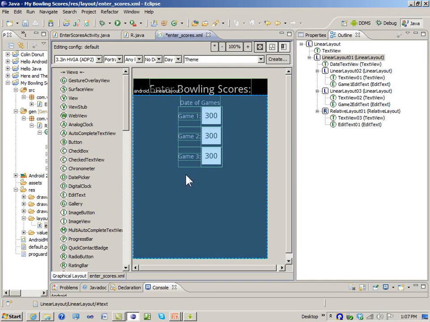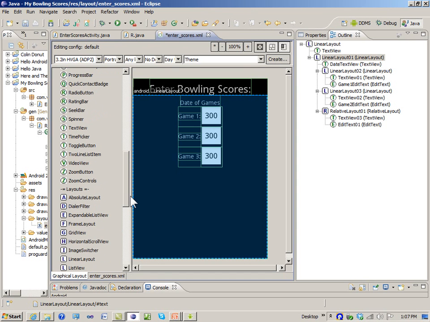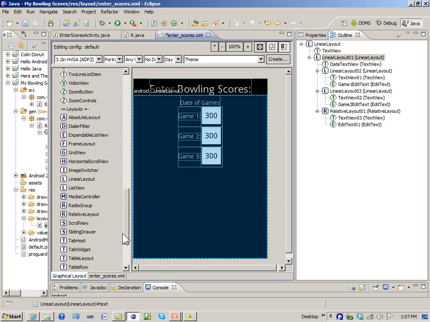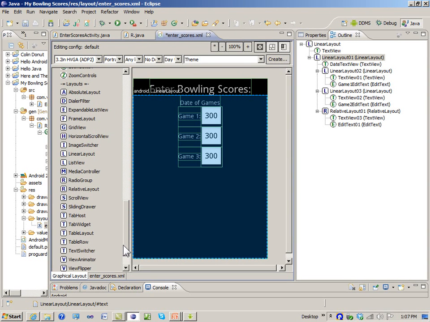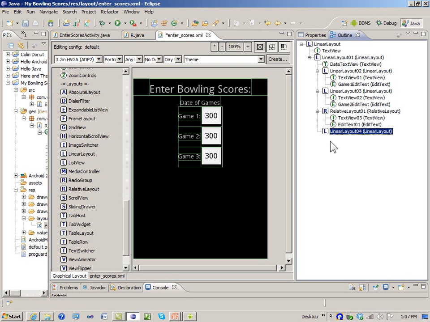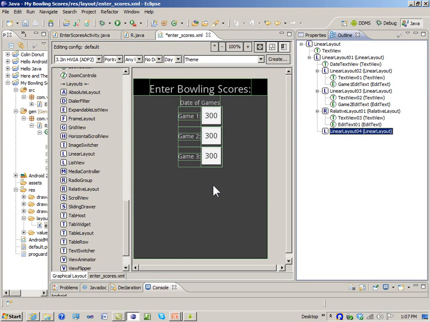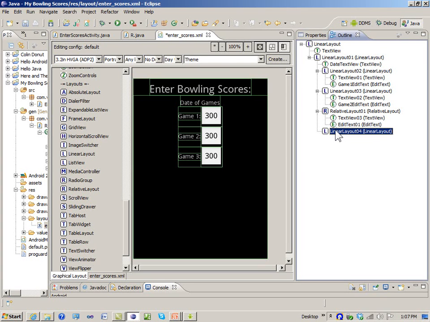Okay, so I want to put the sum of the series. The series is all three games combined. So I want that to appear below the three values that are entered. So I'm going to add a, well, I'm kind of not happy with the relative layouts using this editor. I'm sure that relative layouts are very, very fine to be using most of the time. But let's do another linear layout here and change its properties.